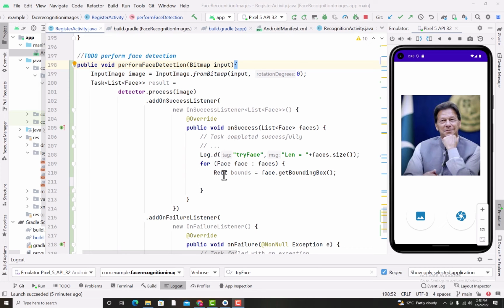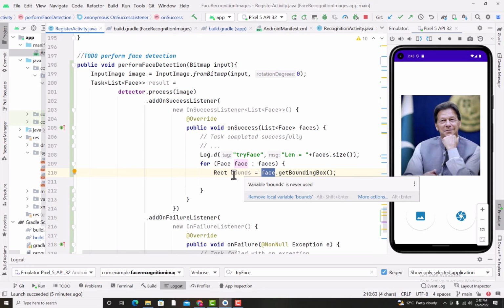We are going to draw the rectangle using this information returned by the model. There you can see that for each face we are getting the location. So by using this rectangle object we can draw the rectangle around this face, and we can also crop that face from this picture. Firstly, let's draw a rectangle. In order to draw the rectangle we need to get the canvas for this input bitmap.